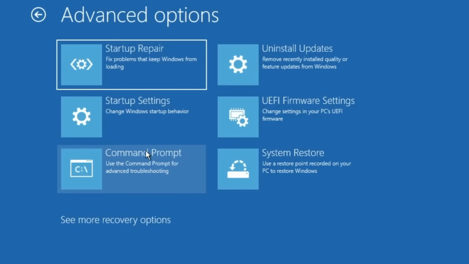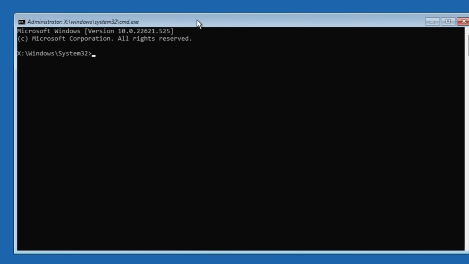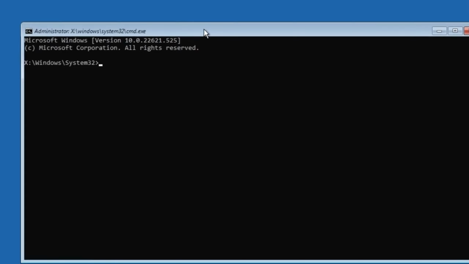But if not, you can go back to the options and choose Command Prompt. And now the black window will pop up. You need to type a few commands to solve these issues. Now follow me.